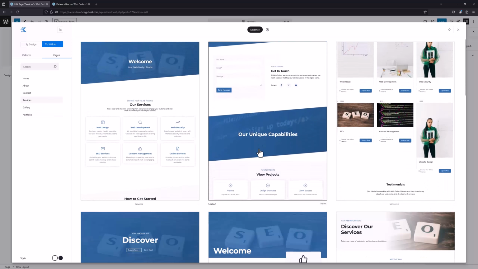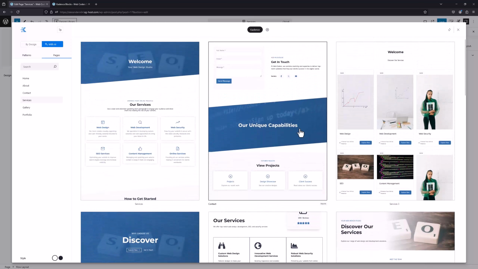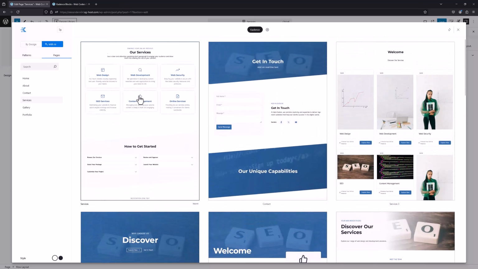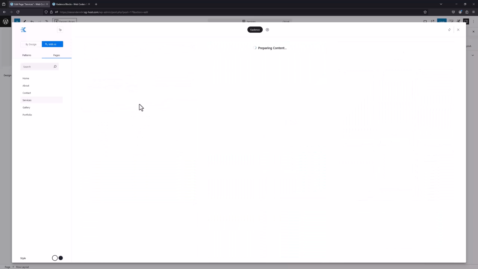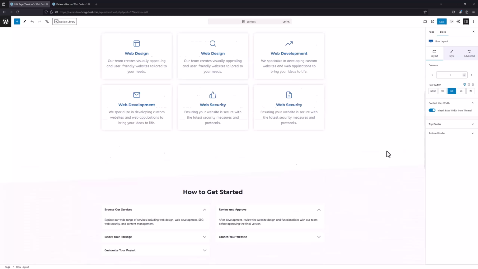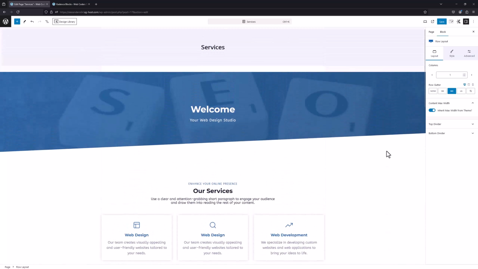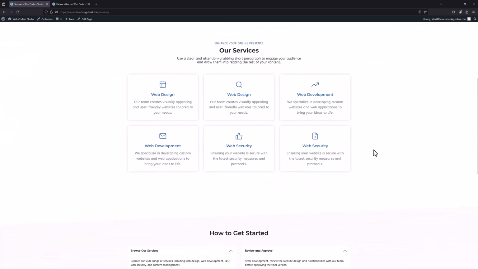So let's see. Okay, which one are we going to use? I'm just going to go ahead right now and use the very first one in here. Okay, so I'm just going to click inside. And now it's preparing the content. And there it is. So I'm going to go ahead right now and just hit save. Let's view the page. And just like that, we have content for the services page.